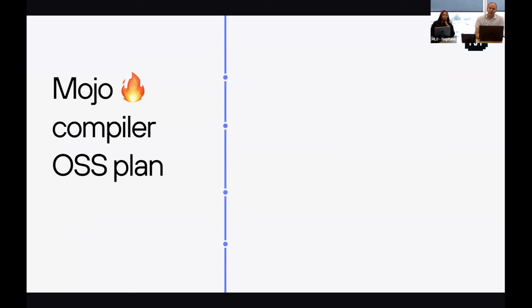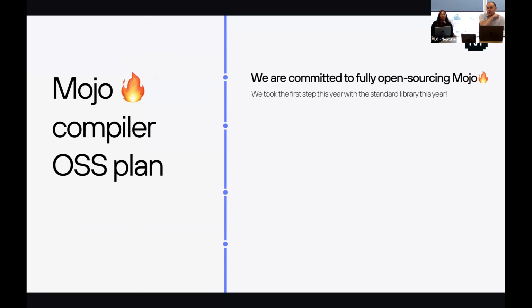Next, let's talk about Mojo and open source. This is something we've gotten lots of questions about, even going back to the very beginning when Mojo was first released. We've told the world that we are fully committed to open sourcing Mojo. Earlier this year, it's amazing how fast this year has gone, we open sourced the standard library, and that's a big deal for us. We're still figuring out how best to work with this. Joe will talk a little more about that, but we think this is a really big deal.